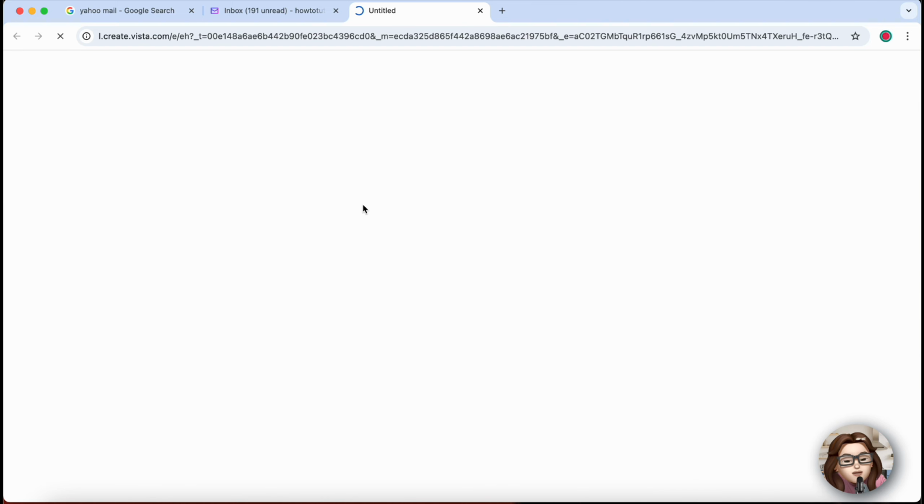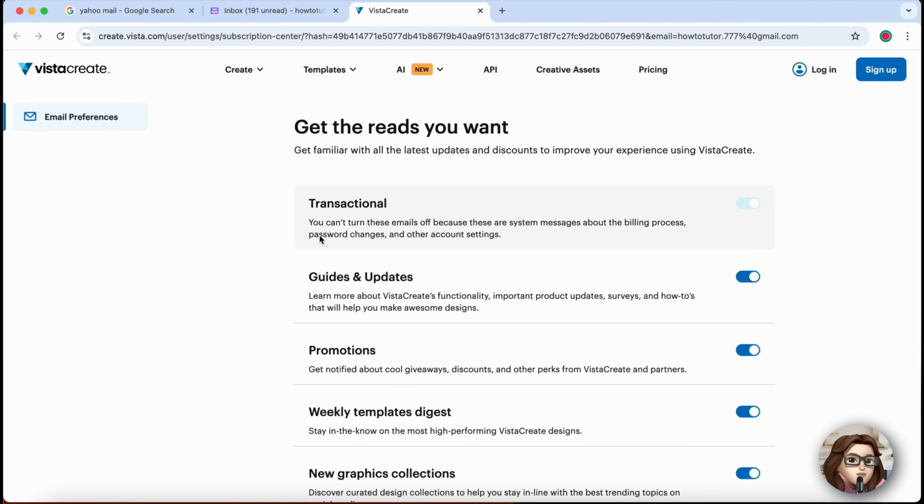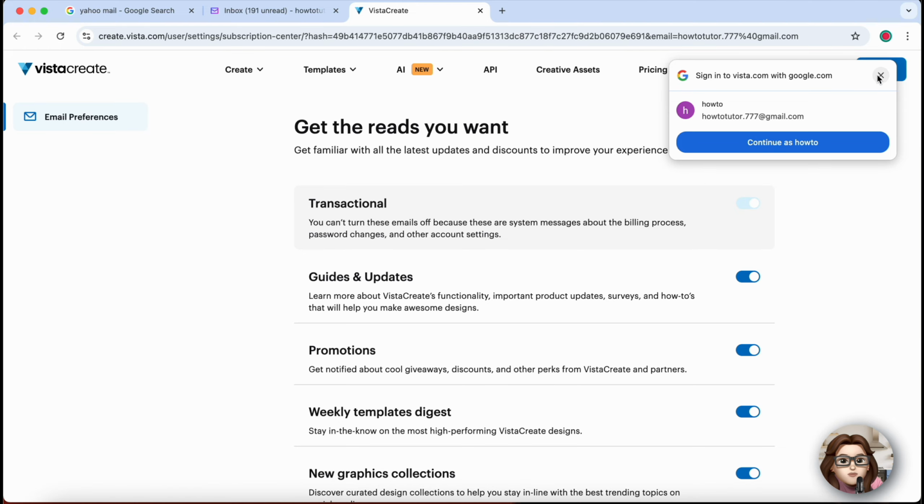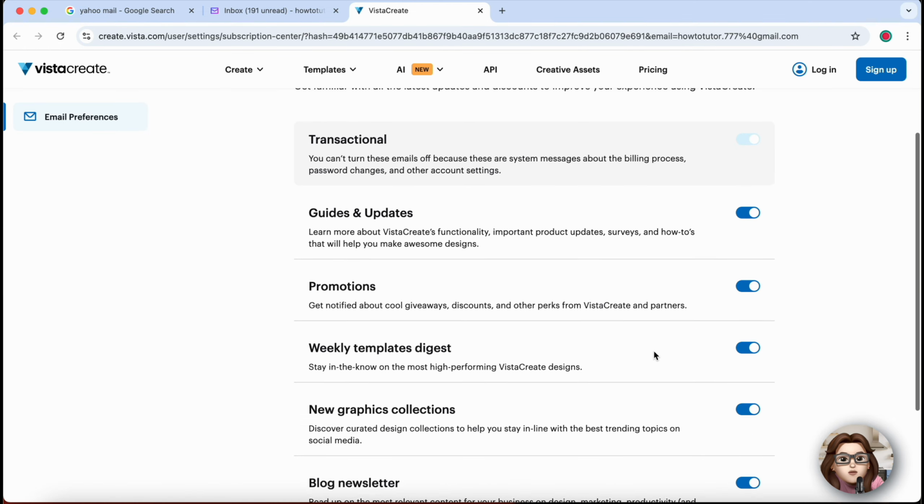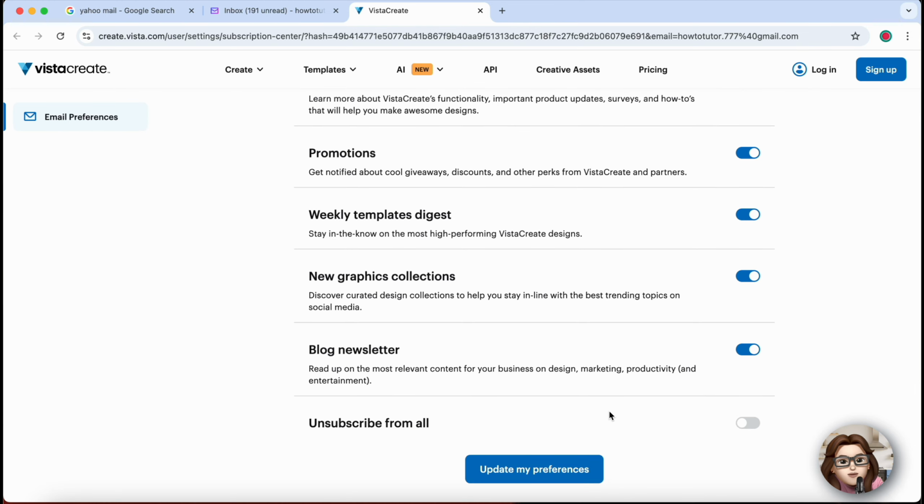This will usually open a new page asking you to confirm. Choose the option that fully unsubscribes you rather than just reducing email frequency, unless you prefer fewer emails instead of stopping them entirely. After confirming, you should see a confirmation message on screen. Some services may also send a final confirmation email.